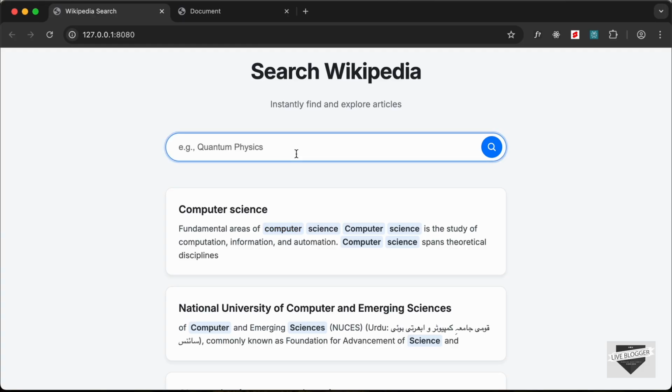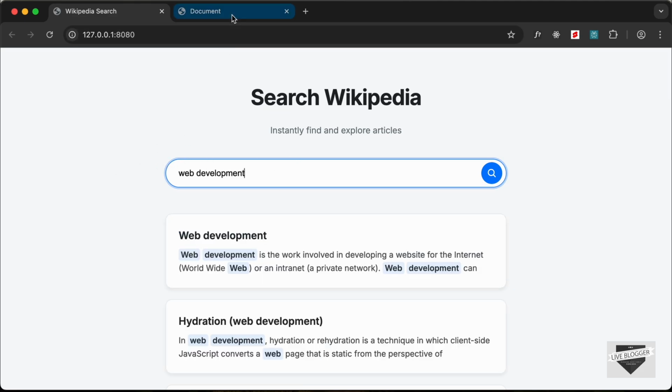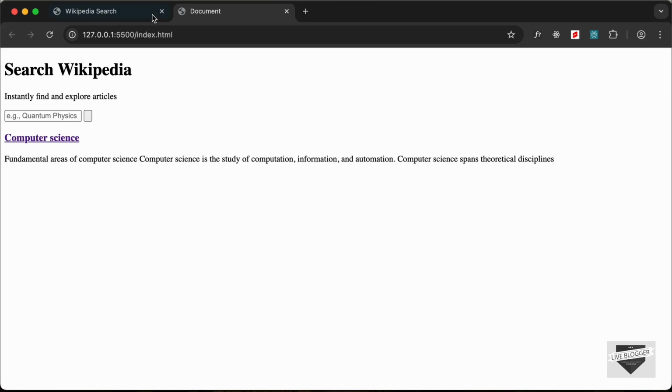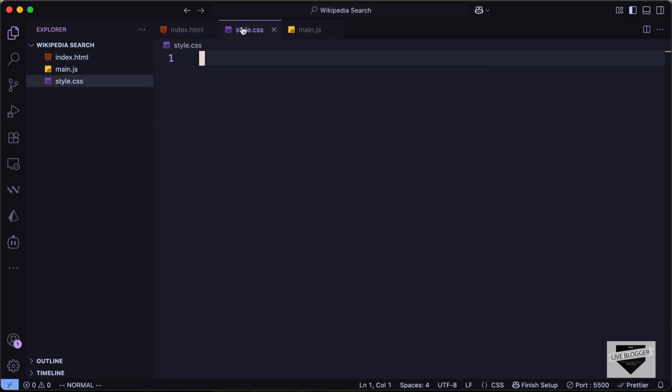So the loader is basically the loading animation that we see when we search for something. So for example, if I search for web development, we have this loader over here. And with that, we have completed writing the HTML of our website. Now let's go ahead and add the CSS. So let's go to a style.css file.